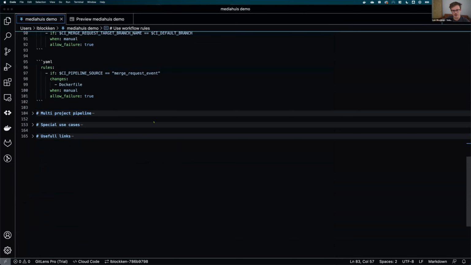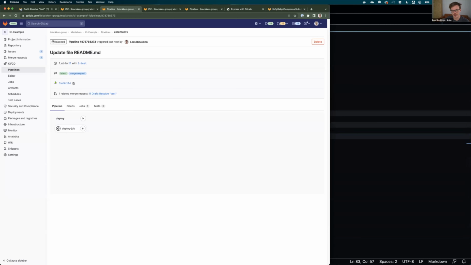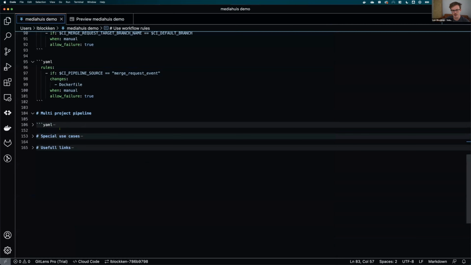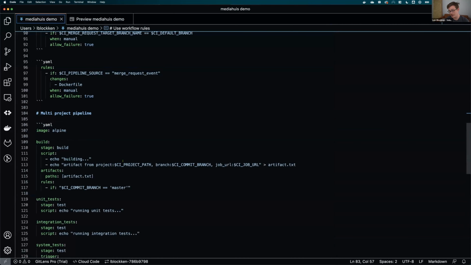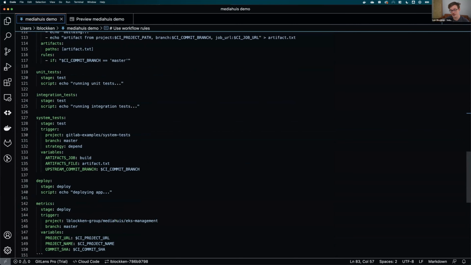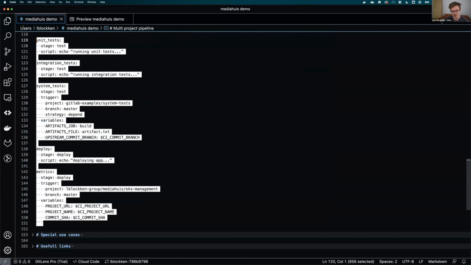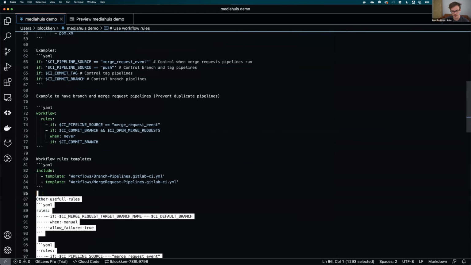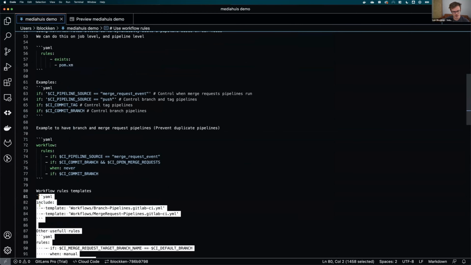Now, it's really cool to have this, right? I think the last thing that I want to show you is how a multi-project pipeline can look like. What we can do, namely, is we can execute a pipeline in a different project. So for example, I've created this right here.